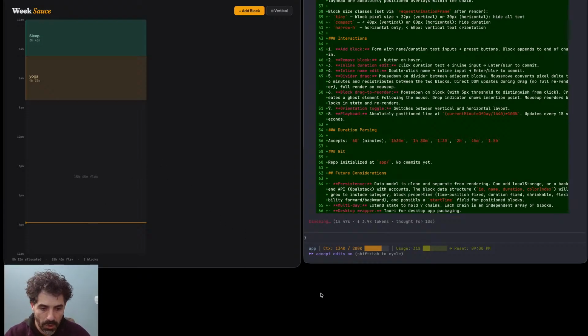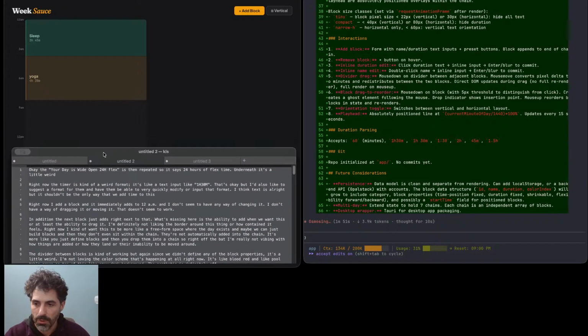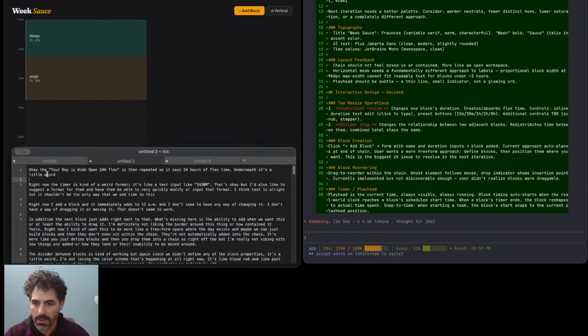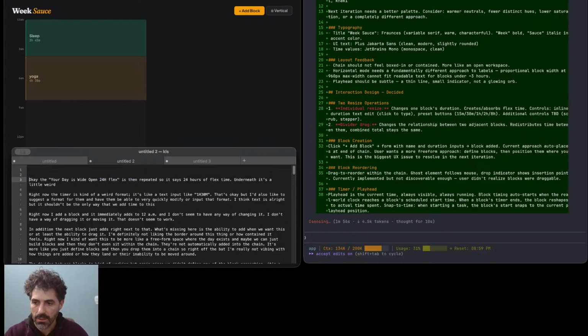I'm going to write one more thought in here to TextMate, which is proving to be a very valuable tool for me in order to organize my thoughts. And so I'm just going to write in here.